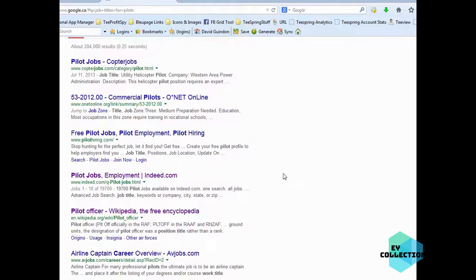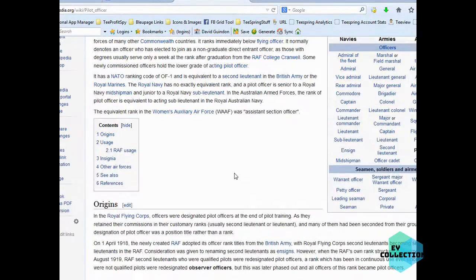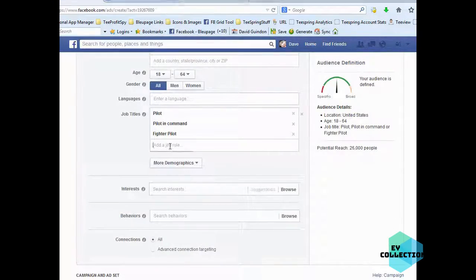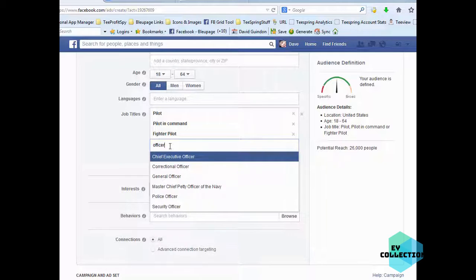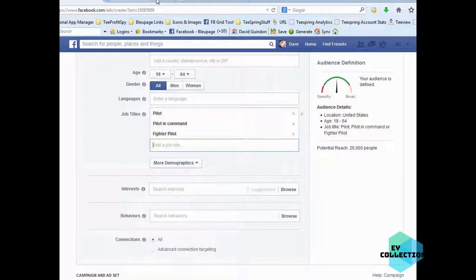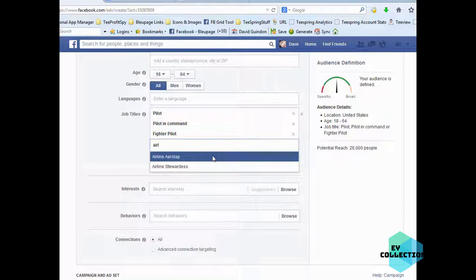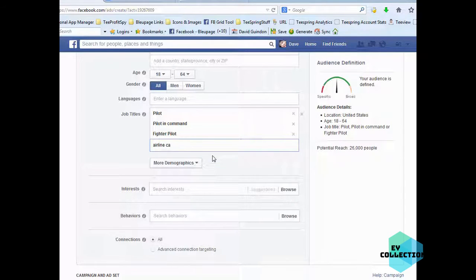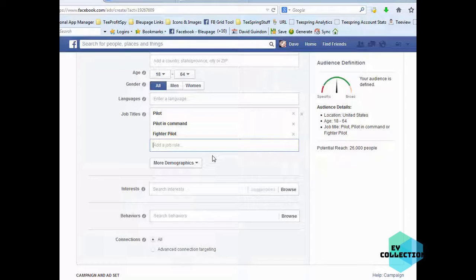Okay, let's take a look. Pilot officer. Maybe try that. Officer. No. How about airline captain? Airline. There's no airline captain. How about captain? Army? Nope. How about, I think I saw somewhere in there, first officer or something like that?